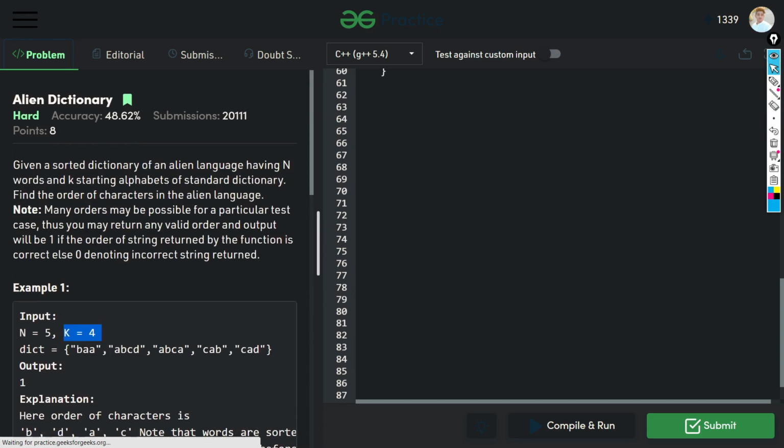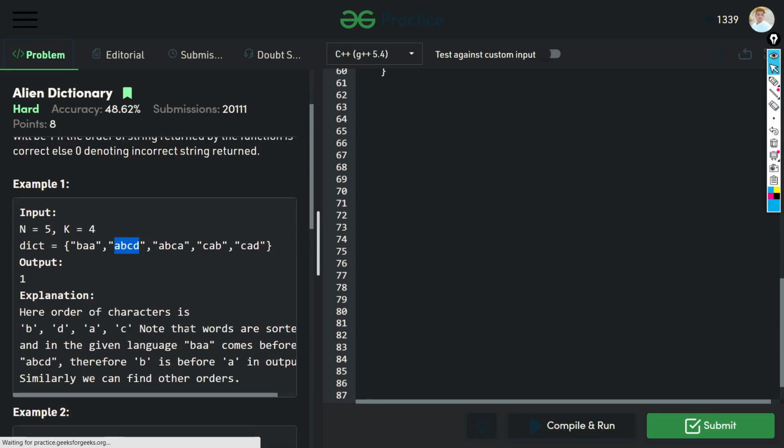And in this given question, the dictionary will be sorted. Okay, it means this string will always be situated before ABCD. Okay, and we will discuss the approach of how to solve this problem.